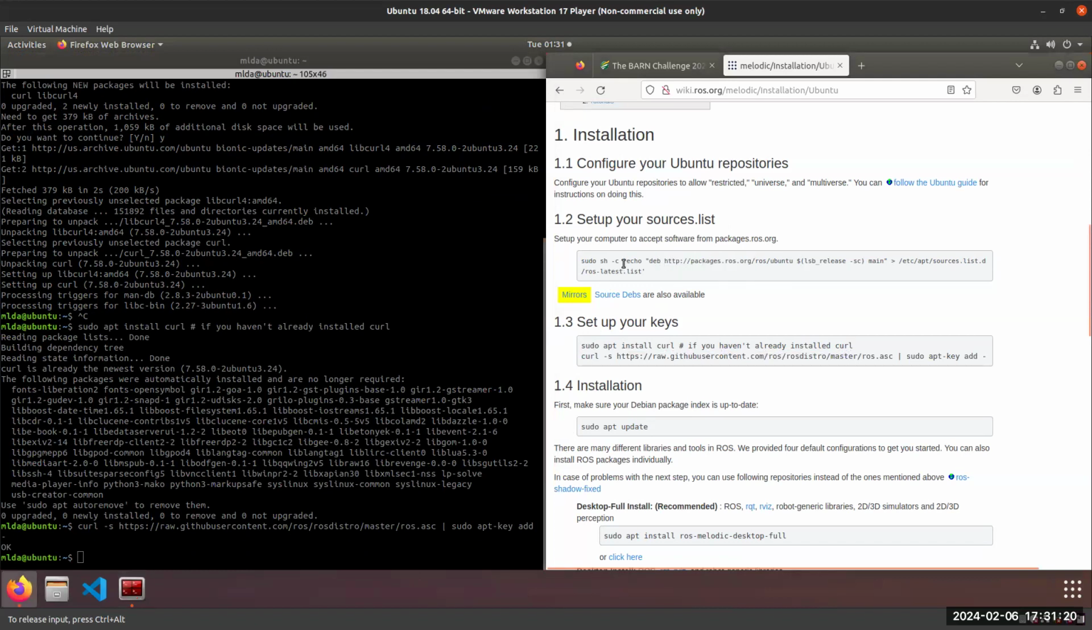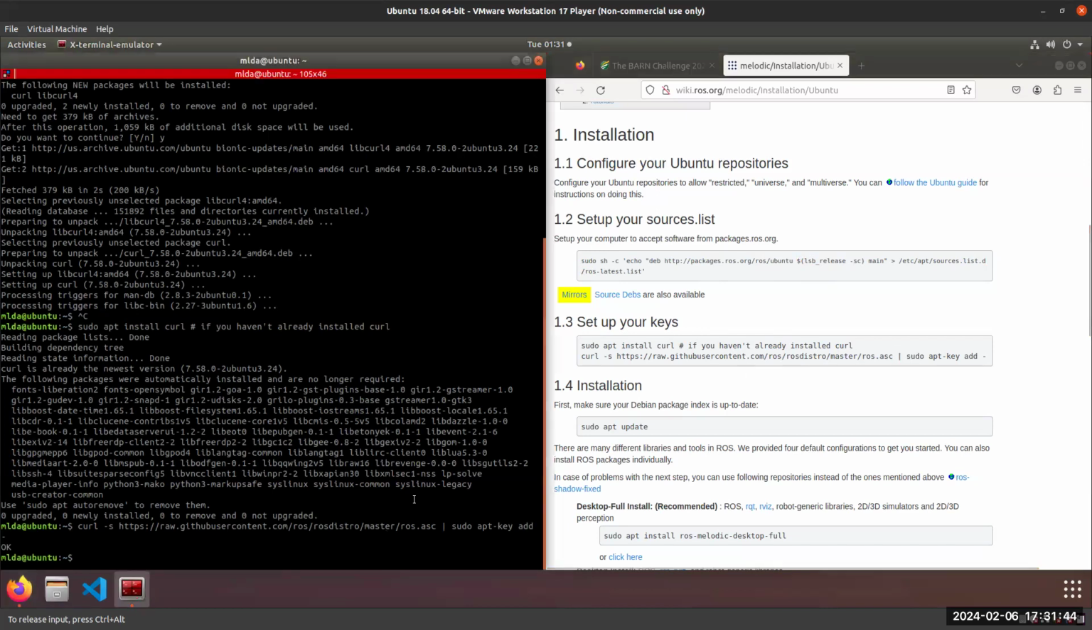So you can see here, echo deb, HTTP stuff. This is the repository of ROS. And then it will write it down onto our computer. In this ros latest dot list is a place where it will store the link to the online repository. Here we do the key thing, probably to communicate with that online repository of ROS. So we do this sudo apt update.